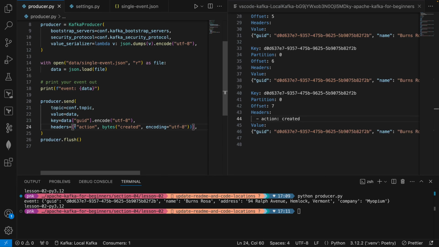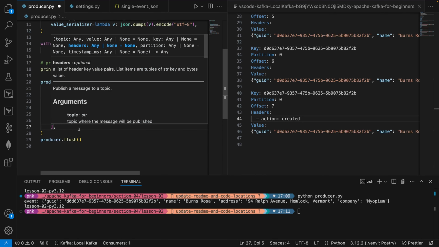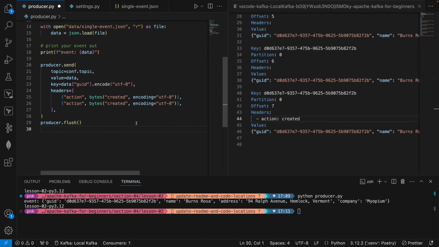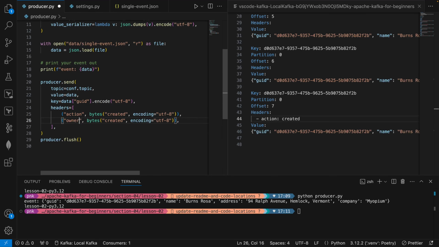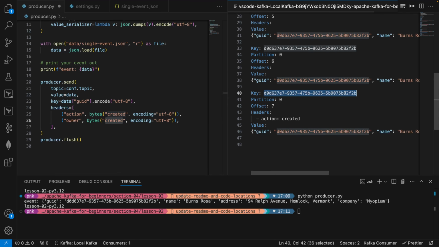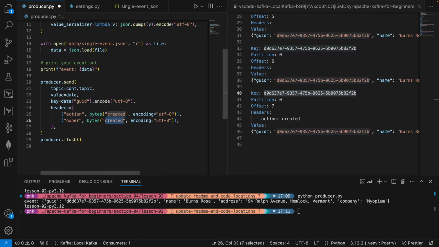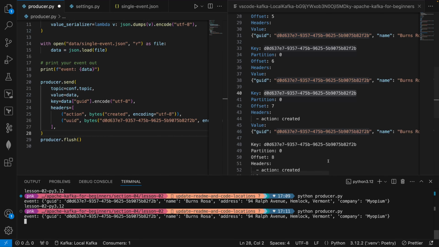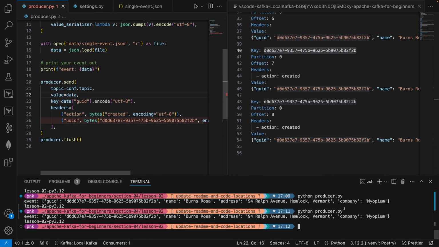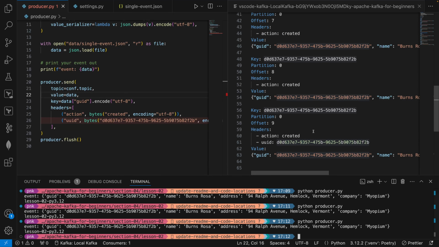So let's try it out, and we can say the owner should be... What should we say? We could say this ID is the UUID. And voila, we have it saved. So yeah, here we got, voila, it's having two headers now.